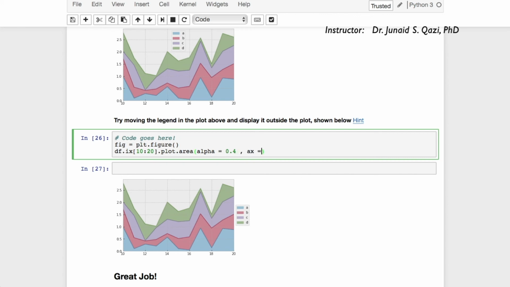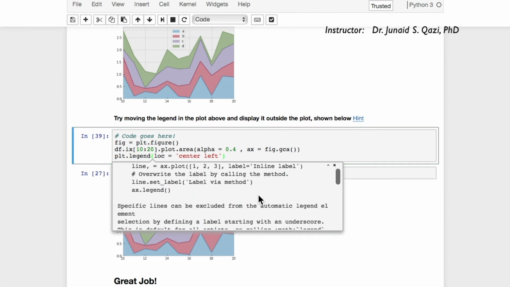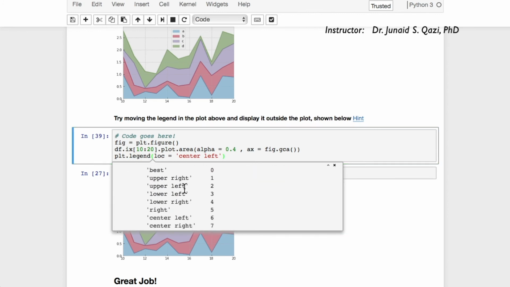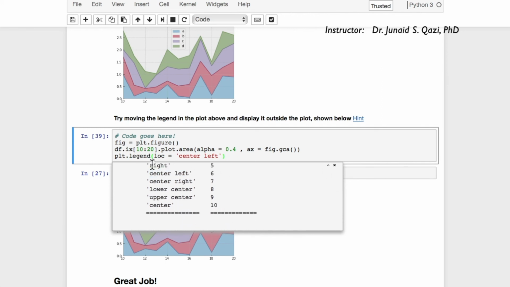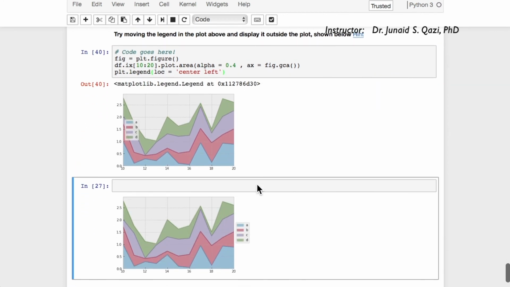and our axis is fig, and call plt.legend and loc, which location we want, center left. If you press shift tab, you have upper right, upper left, lower right, and you can pass in numbers as well. So we want center left here. Let's run this cell. So here we have the legend somewhere in the center left.